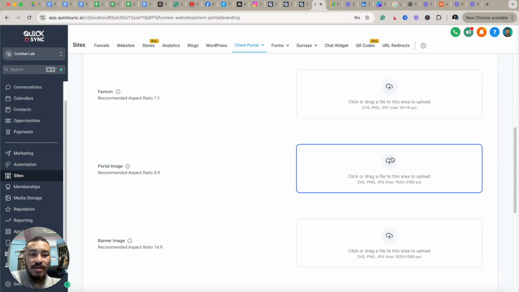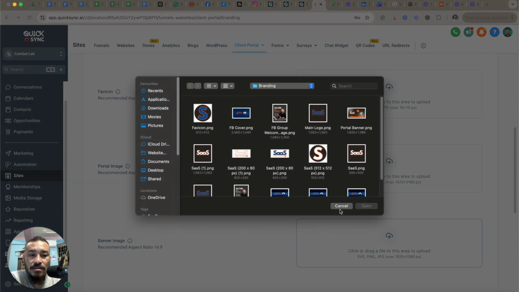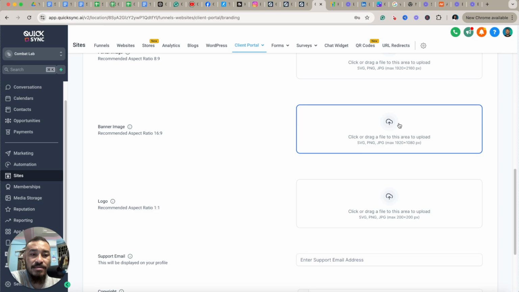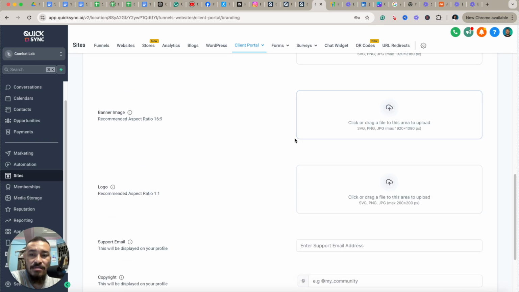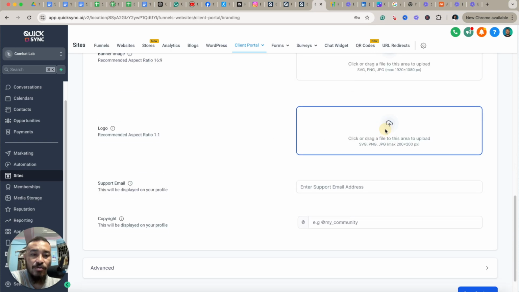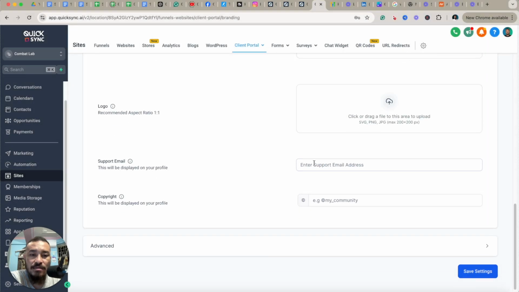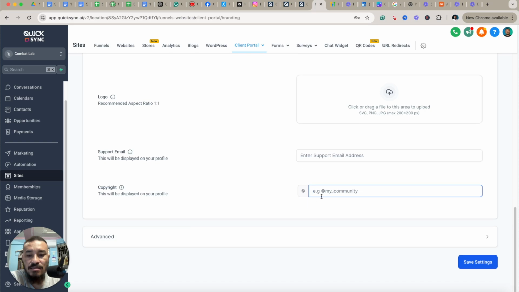And you can add your portal image and a banner image. So here's the size given. You can choose 1920 by 2160. This is the banner image. You can add your logo, support email, and copyright. Let's say QuickSync.